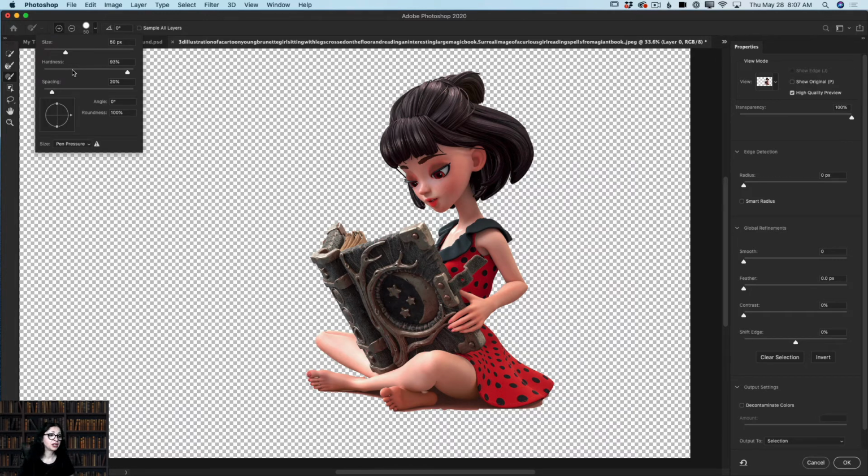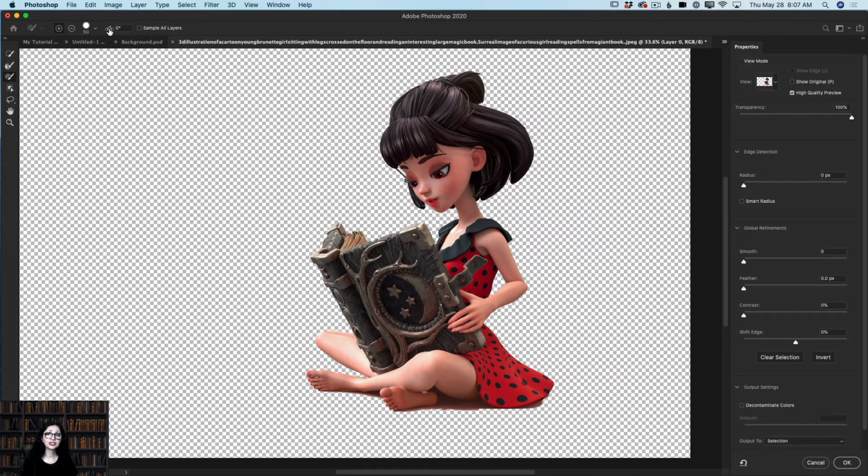Also, you can switch hardness and size and spacing. You can basically adjust your brush from the Select and Mask workspace, and also you can change the angle of your brush directly from the options bar in your workspace without switching to any other tool or panel.